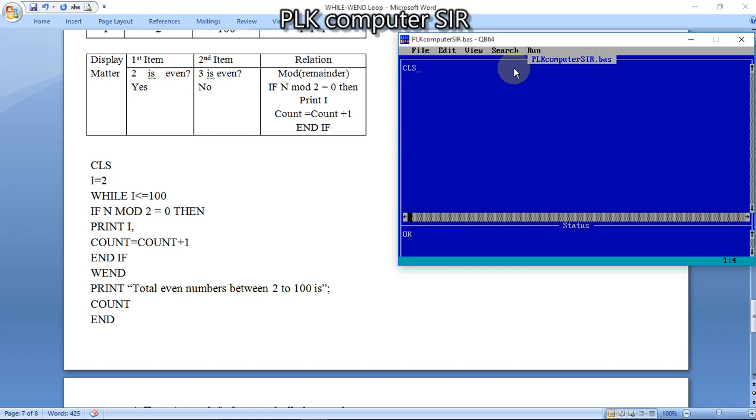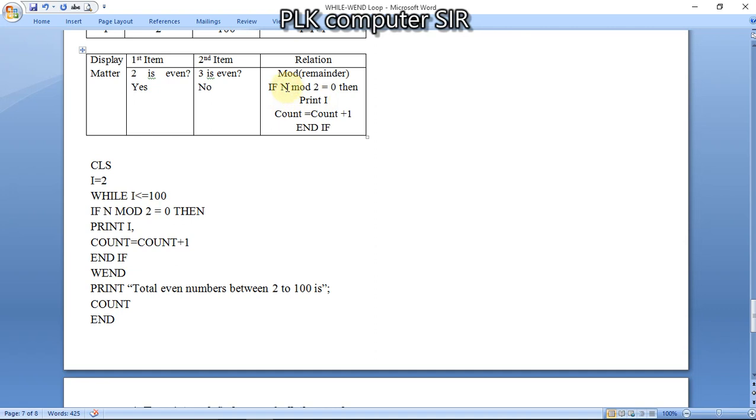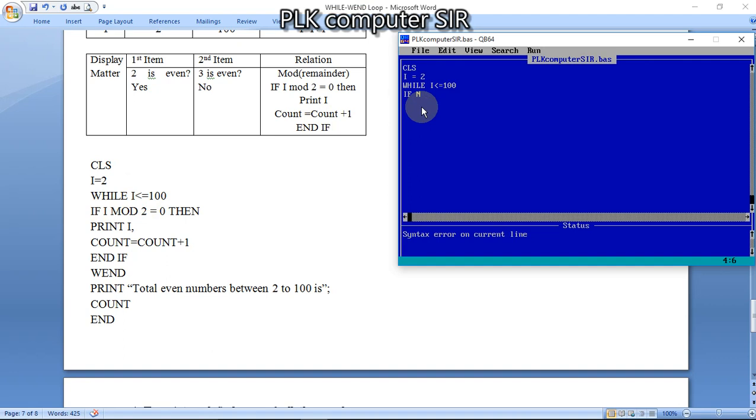Program start by CLS, initialization 2, while condition is while I less than equal to 100. Now we are going to check if... sorry, I have used here n variable, I should use here I, because for the counter I am using I. So I mod 2 equal to 0, then we have to print I.